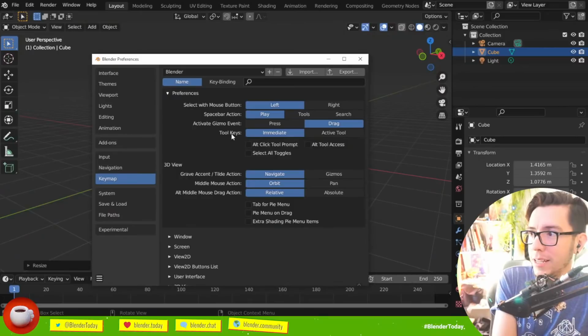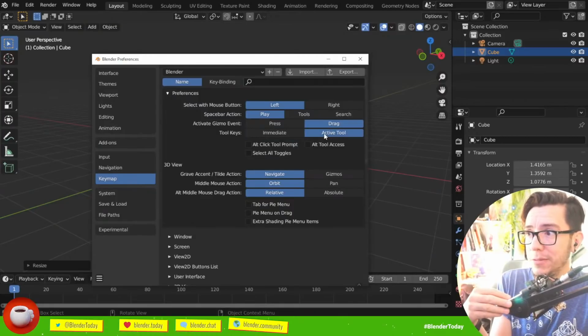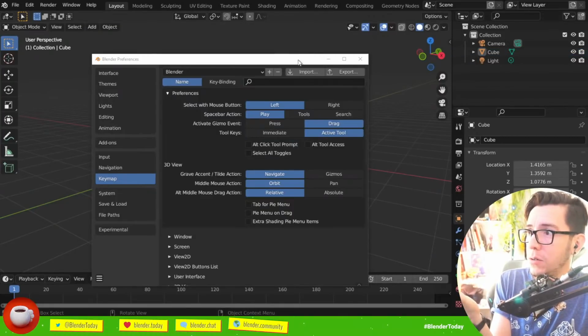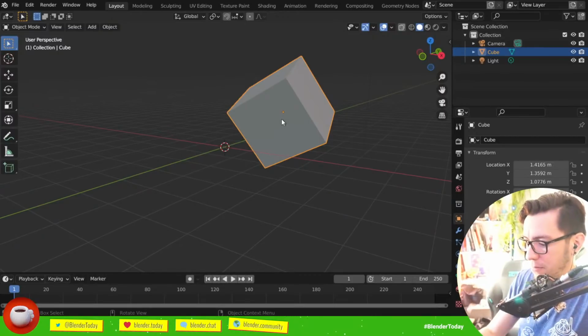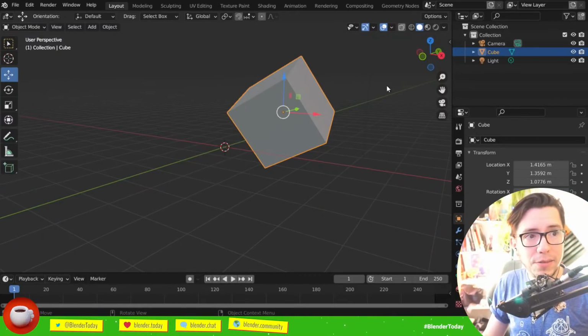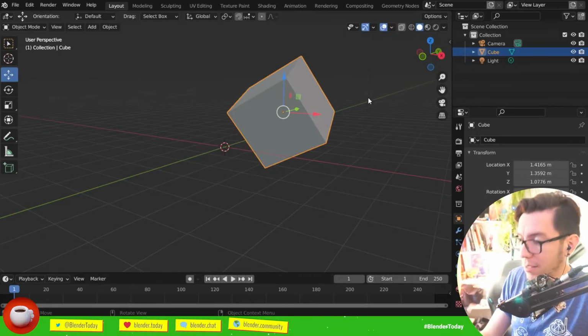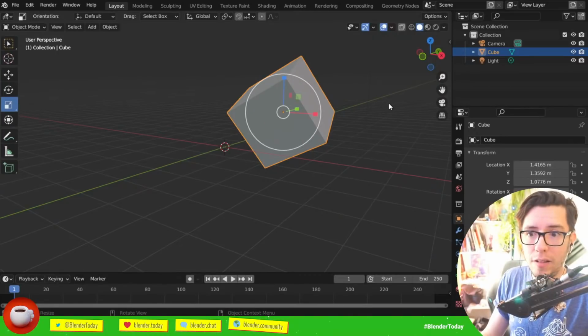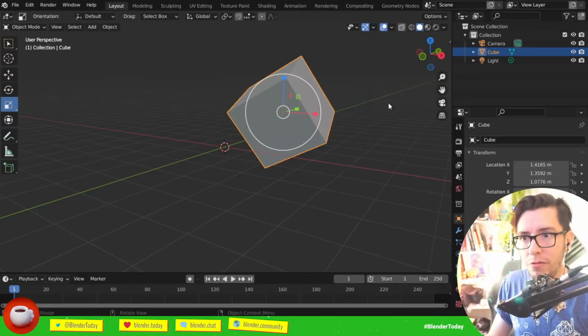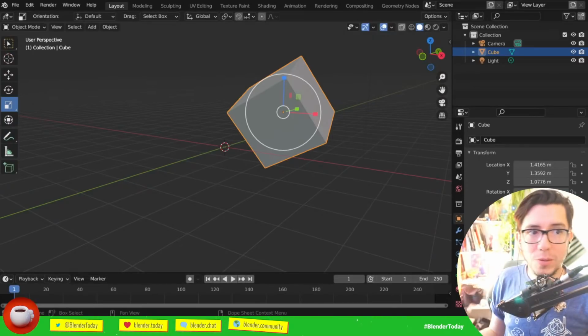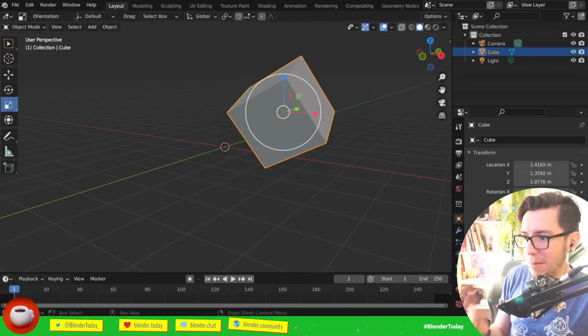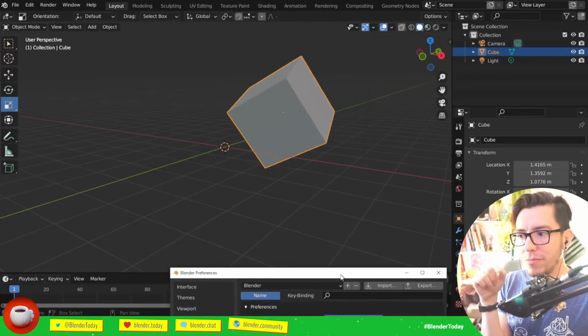So here in the keymap section, under tool keys, you can change it from immediate, which is the default, to active tool. Now when I press G, you're going to see the tool activated, but I'm not moving yet. R, rotate, S to scale. If you come from other software, you're going to feel more familiar with this. To me, it's slower because you have to click twice, but there is a fix for that.